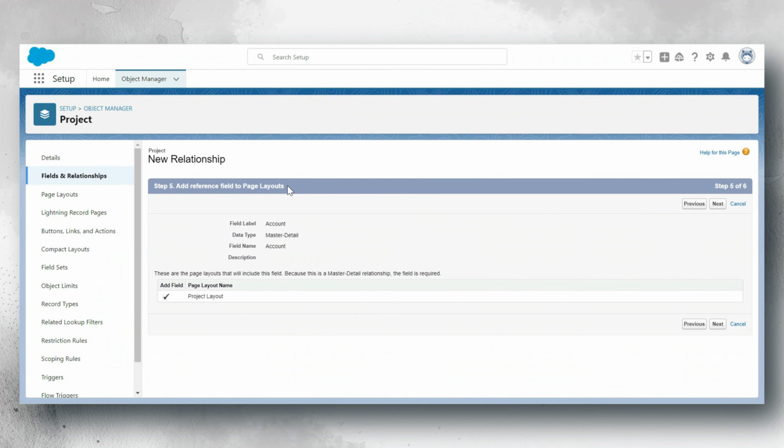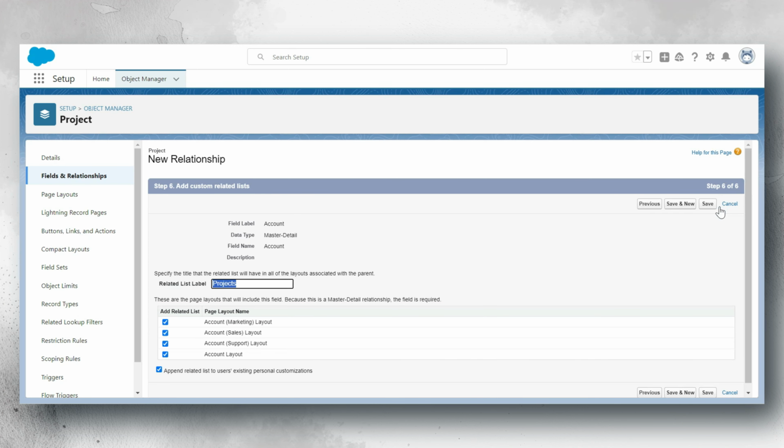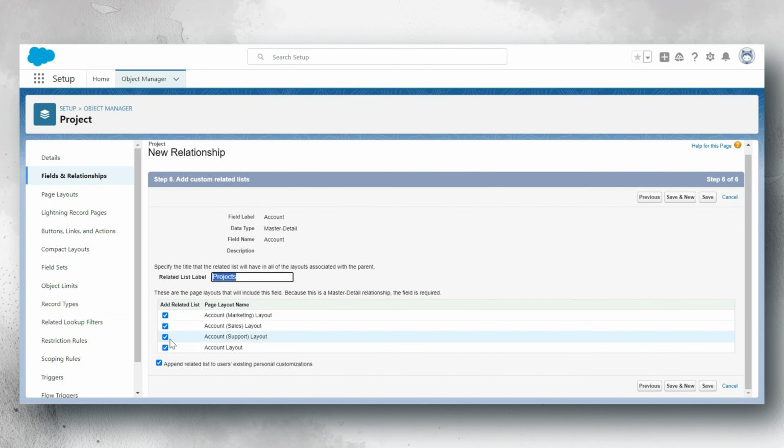Here we add the field to the page layouts. Since this field is required, we need to add it to the page layout, and the field is automatically added to all the available page layouts. So we just click on the next button. On the last page, we specify the related list label. Related list is a user interface concept or component. This we will cover in detail in a separate video. For now, we just keep this auto-populated and click on the save button to complete the field creation process.